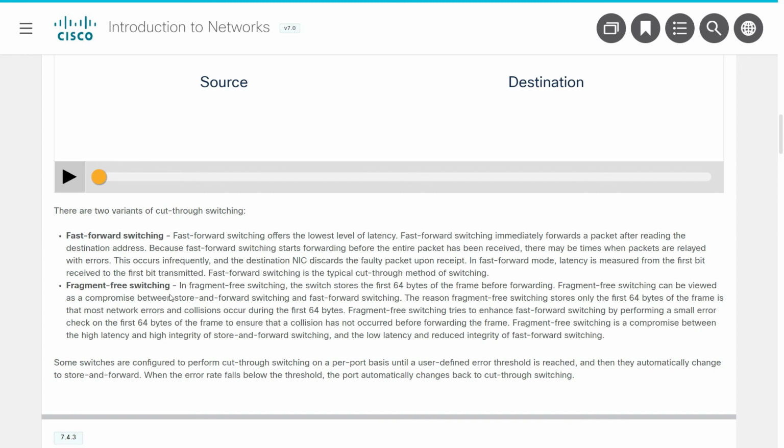In fragment-free switching, the first 64 bytes of the frame are stored before forwarding the frame to its destination. Fragment-free switching can be viewed as a compromise between store and forward switching and fast-forward switching. So to recap, store and forward switching stores information before forwarding it. The fast-forward switching method from cut-through switching does not store information, it just looks for the destination address and then forwards the frame. The fragment-free switching from cut-through switching does store the first 64 bytes of the information and then forwards the data if there are no errors found.